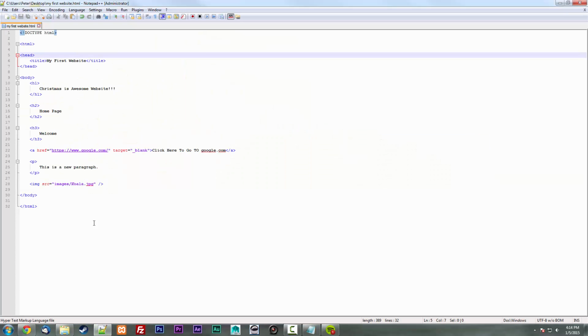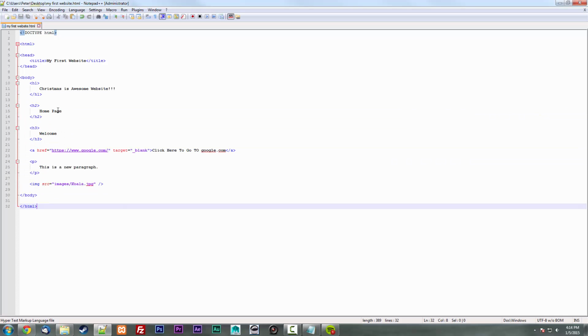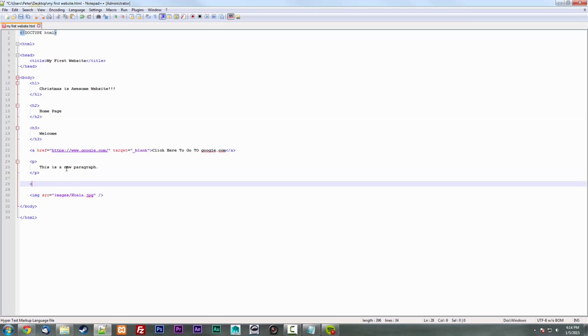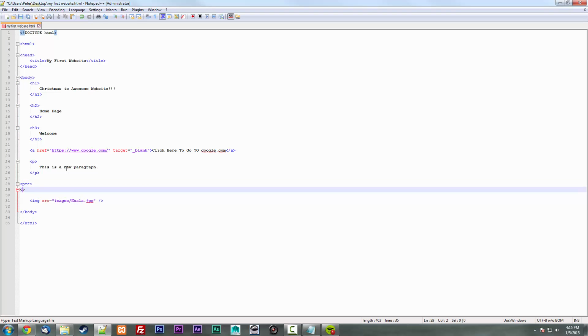And in this tutorial we're going to do some pretty fun things. The first thing I want to show you is a fun tag called the PRE tag. So you know how I was saying that HTML doesn't really recognize white spaces? Well, there's this tag called PRE where you can actually have HTML recognize things like that.